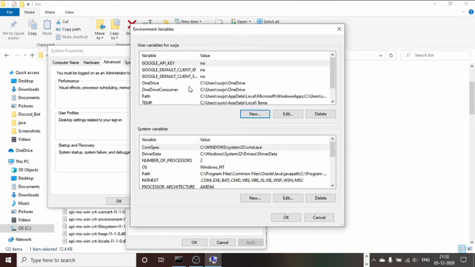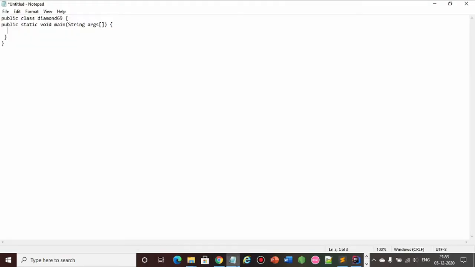Anyways, so now this is the path. I've already created a path, so I don't want to create another path. So now we are just gonna go over here. This is the thing we're gonna be working on.